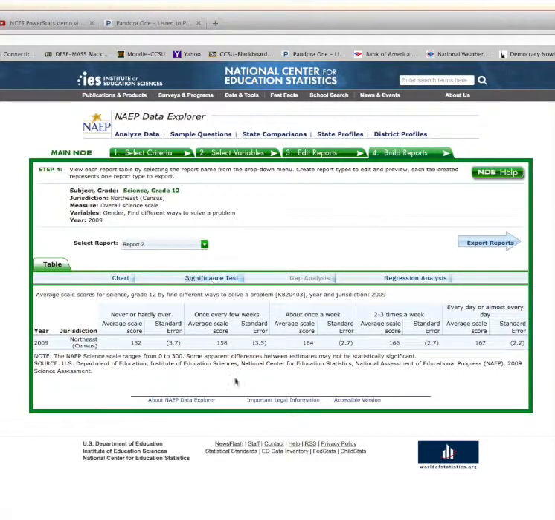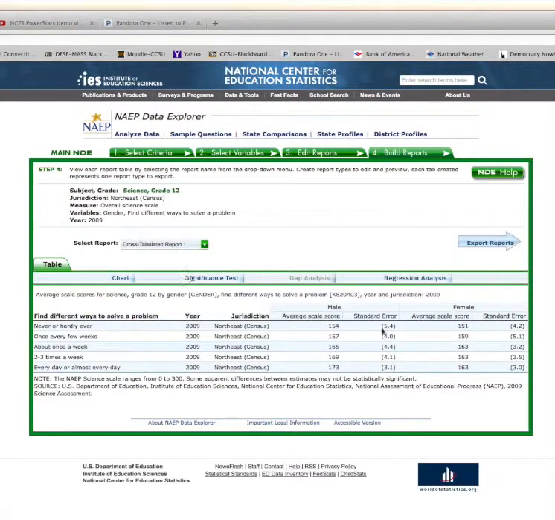Okay, so let's look at report 3, which was the cross-tab report, which is really what we're looking for. So what do we have here? We have, again, the 2009 data for 12th grade science broken down between males and females, average scale scores, but we also have that broken apart according to their report of the frequency of using the strategy of finding different ways to solve a problem. And look what we have.